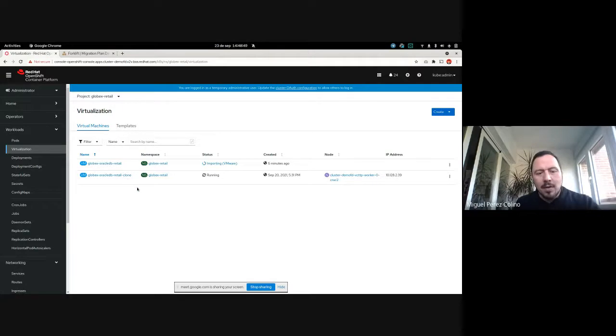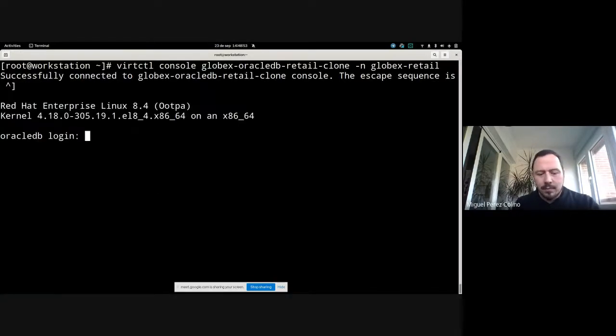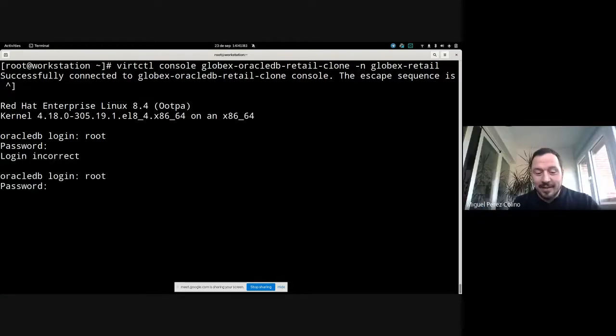So I'm going to connect to this VM, okay? So I can connect to the console. And then, as you will see. Oh, nice to see my Oracle database running on Kubernetes. It's great. Yeah. It is exactly right there.